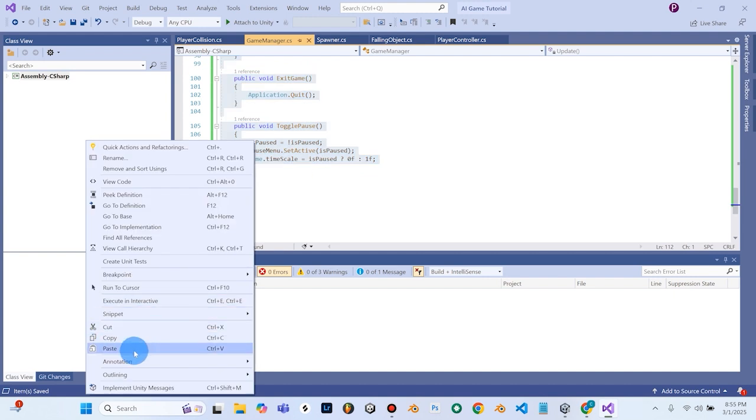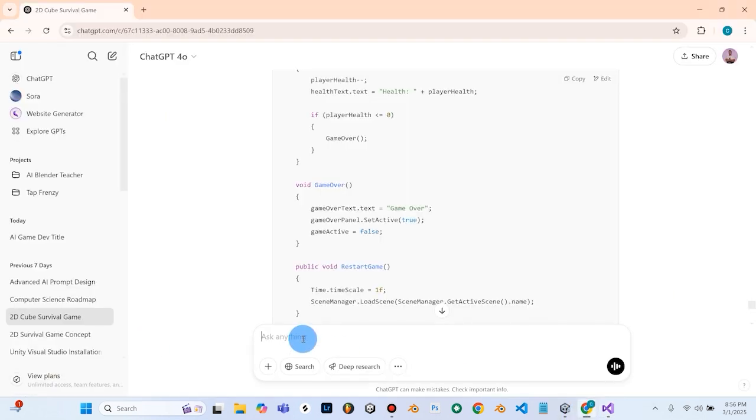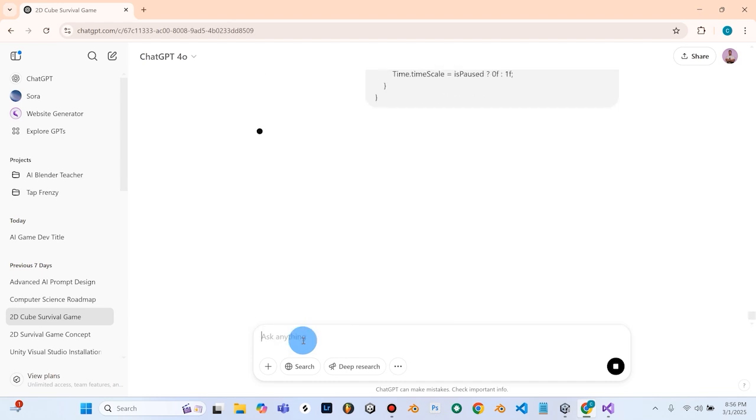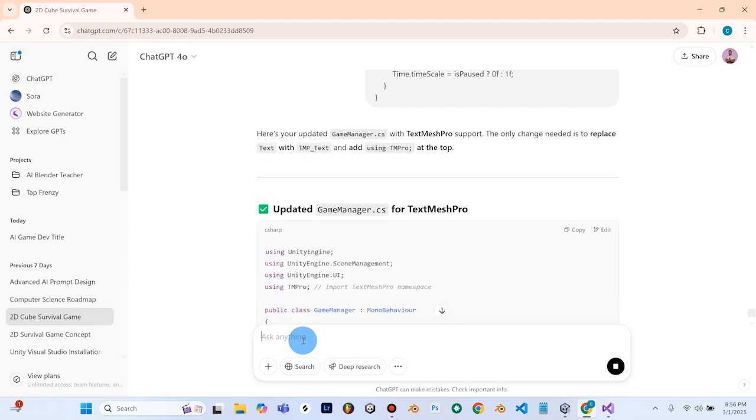I'll copy, and I'll go into ChatGPT and say I'm using Text Mesh Pro. So a note for next time, maybe we should let it know that we're using Text Mesh Pro before we ask that. So I'll say, can you please update my current code, and then dash Control V, and it should spit us out the updated code. So here's your updated game manager with Text Mesh Pro support. The only changes needed are to replace Text with TMP_Text and the using statement.